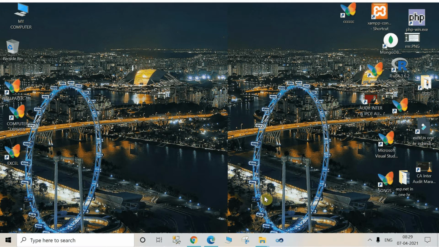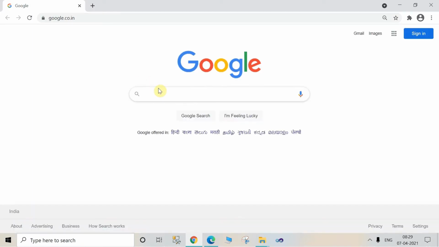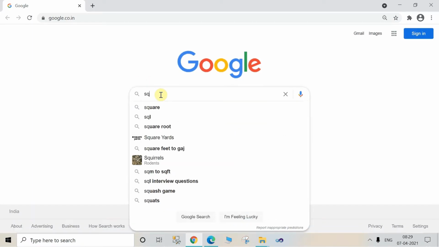We are going to start the session by installation of Microsoft SQL Server 2019. Make sure to stick around till the end. Let's get started. For this, first of all, open your favorite browser.